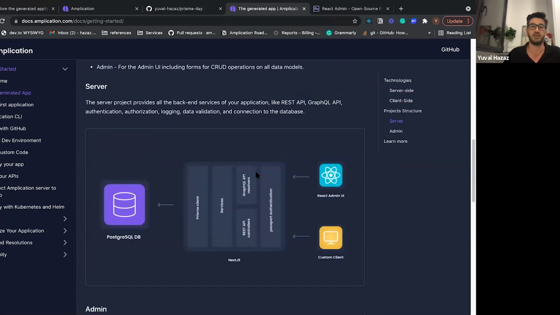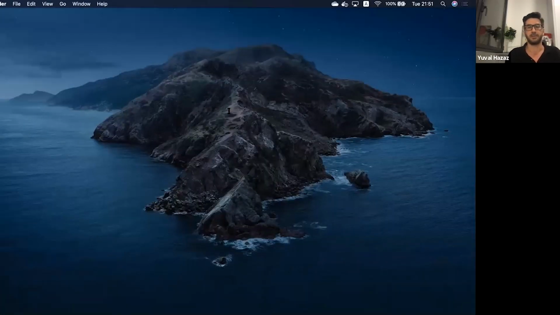On the server side, it's a really basic and standard design, where you have an authentication layer, then both GraphQL and REST API, then a layer of services, and then we have Prisma Client as the ORM to access the PostgreSQL database.